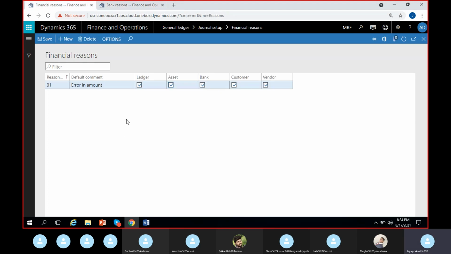So in general ledger, normally we can create reason codes for all the modules at a time here. Or else we can use them in the financial reasons. So I can also create one more. Just anything. Okay, you can also say monthly rent. So monthly rents are always posted to ledger, right? So I'm enabling it only for ledger.